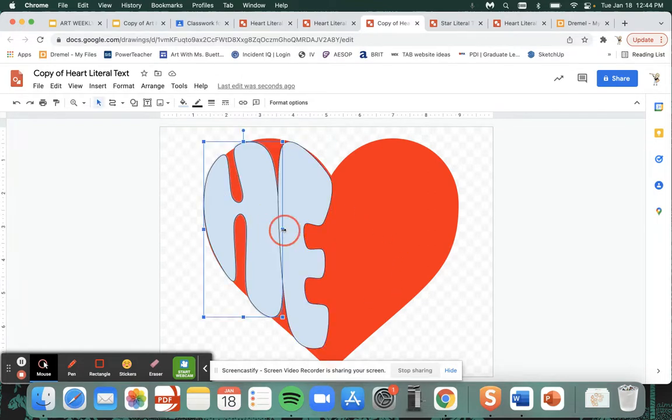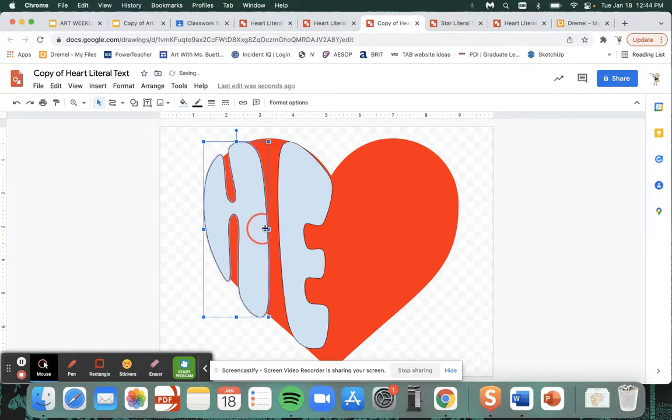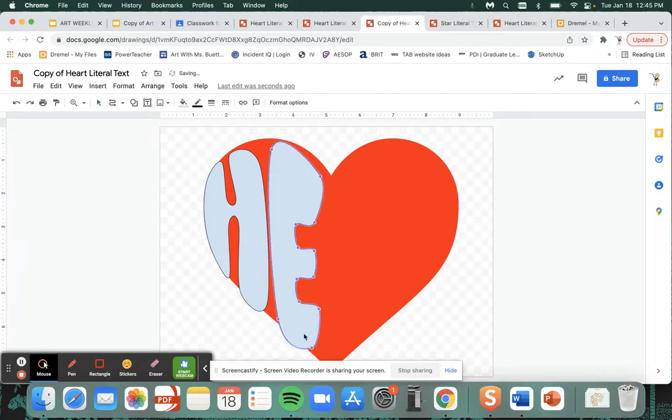Actually, I think I'm going to take my H and stretch it a little bit more to fit the E. So when I'm selecting these letters, I'm on this tool here, the select tool. That will help me select my letters and edit them and move them around a bit so they fit within my shape.